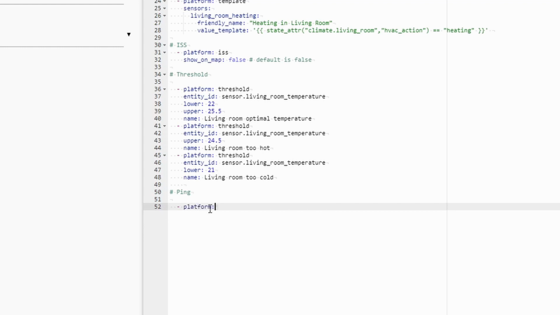Platform: ping. The only mandatory field, of course, besides the platform ping, is the host. This is the IP address of the host that you want to track. So let's track one of my routers, 192.168.1.2. This is it for the integration itself, or for creating the binary sensor, but there are some optional variables that you can also use here.